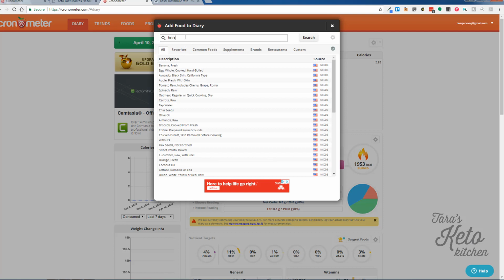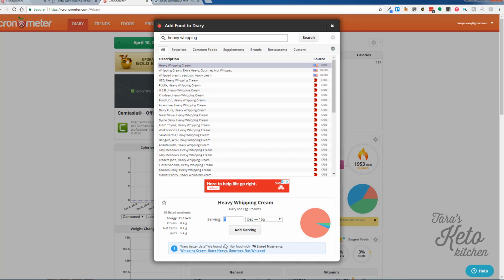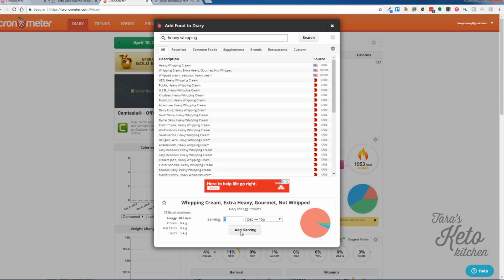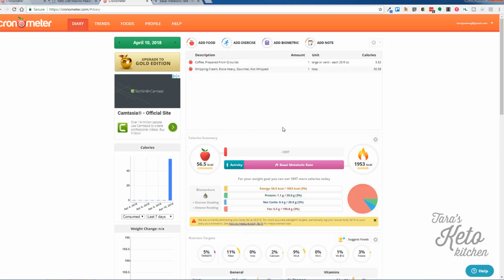All right, and then we're going to go with heavy whipping cream. Let's say we had a tablespoon. So down here it says, want better data? We found a similar food with 76 listed ingredients. If you're like me and you want to really track your micronutrients, so all the smaller nutrients we have at the bottom, then you'd want to switch over here. If you're not looking at that, you can certainly leave it.